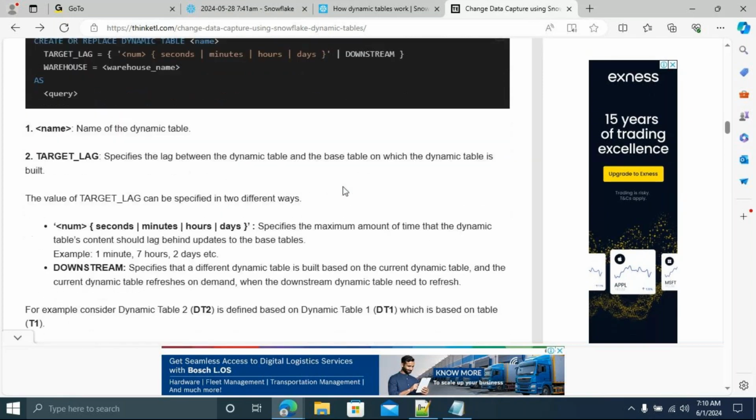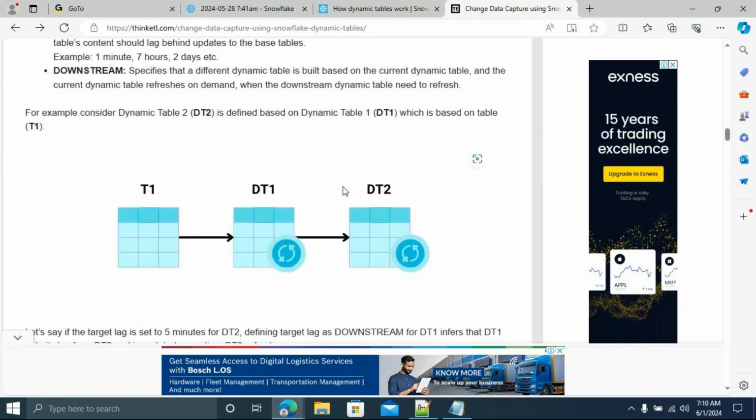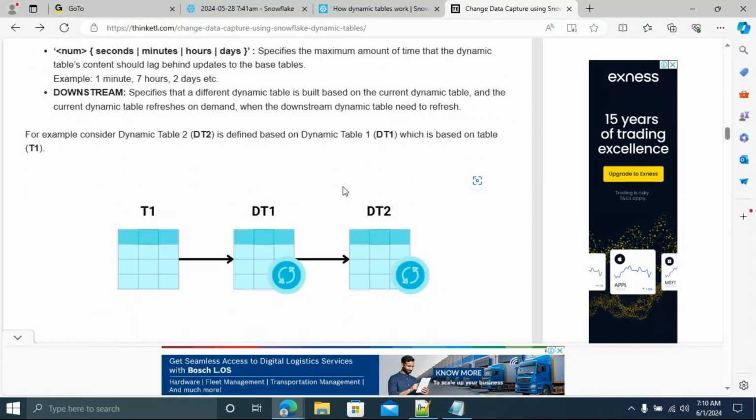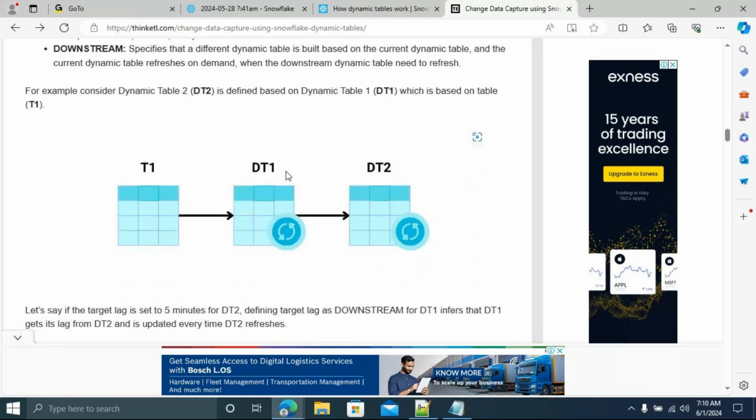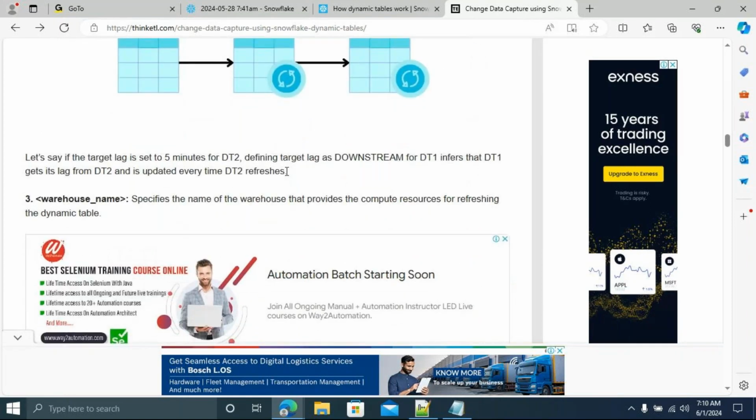Now look at the pictorial view. Which table is T1? What does DT1 stand for? It's a staging table or a kind of base table. DT1 stands for dynamic table 1, and DT2 is dynamic table 2. The automatic refresh is happening. It will take the source table and get a delta. Delta means incremental records only.